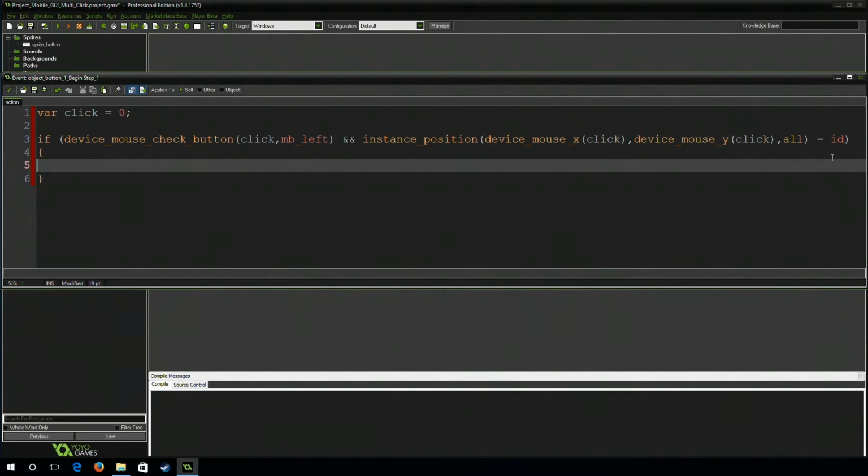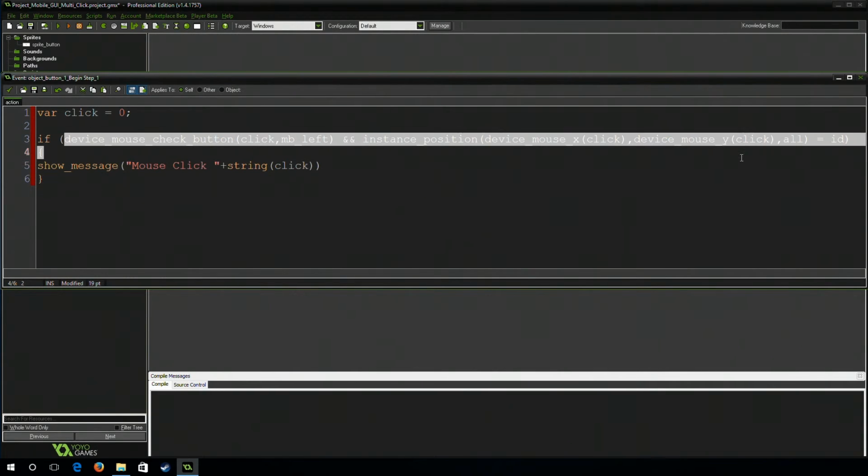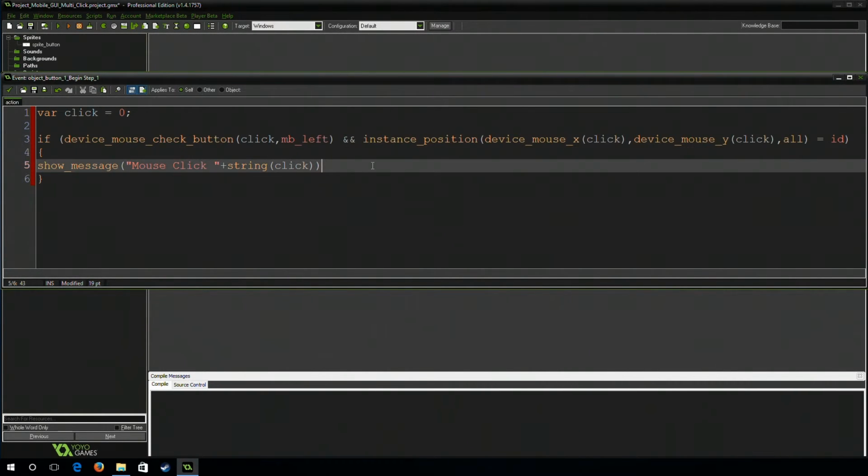Okay, so once it does that, I'll go, I think it's show message, debug message, no, not what I want, show message. Click, nope, I'll create an error like that. Click plus string, because I need to find a string, click. I'll do mouse click. Okay, so that's a bit of just debug code. So that's our script that's going to do what we want it to do. That's going to show us our debug message.